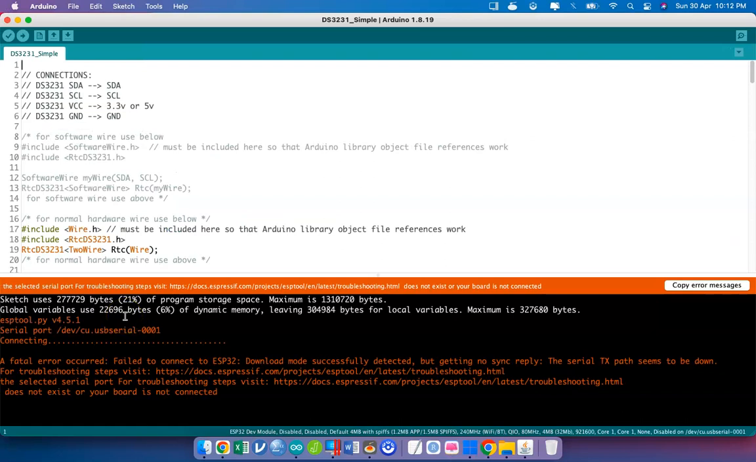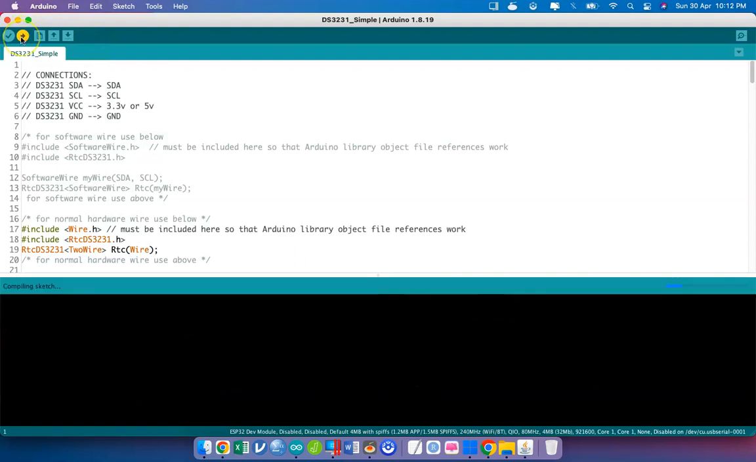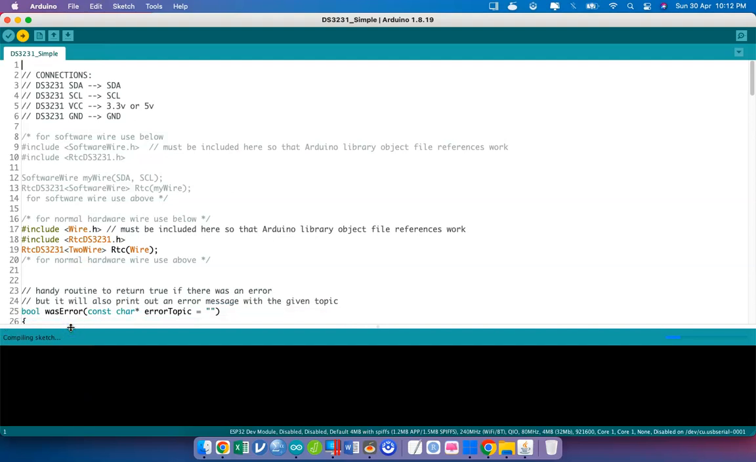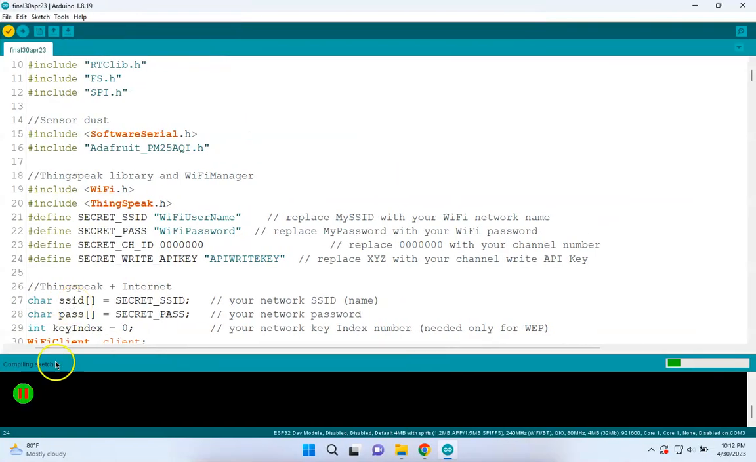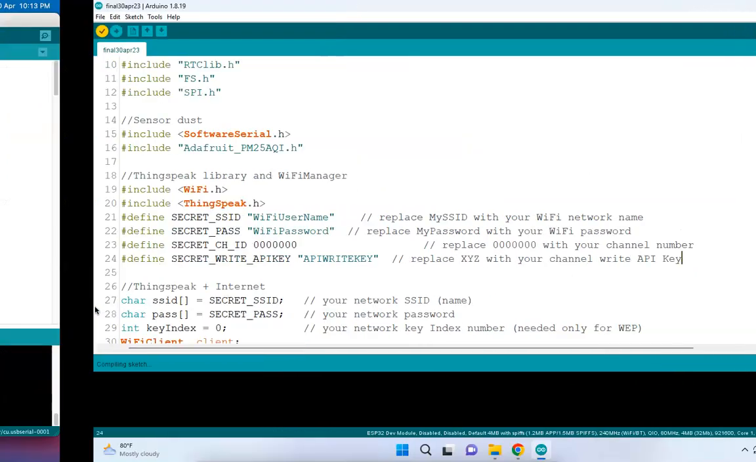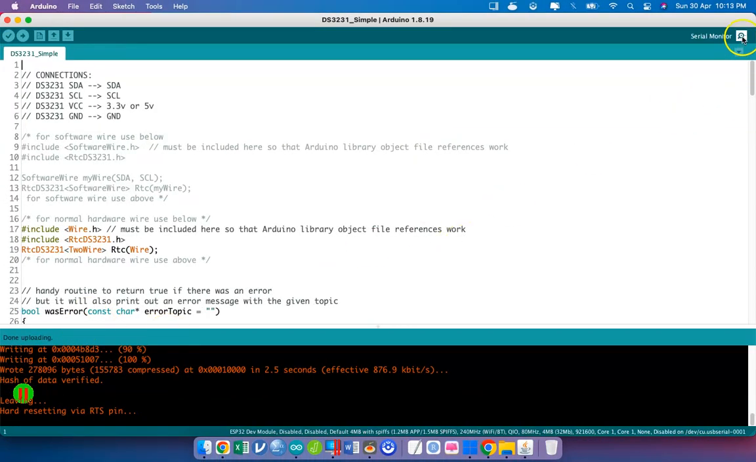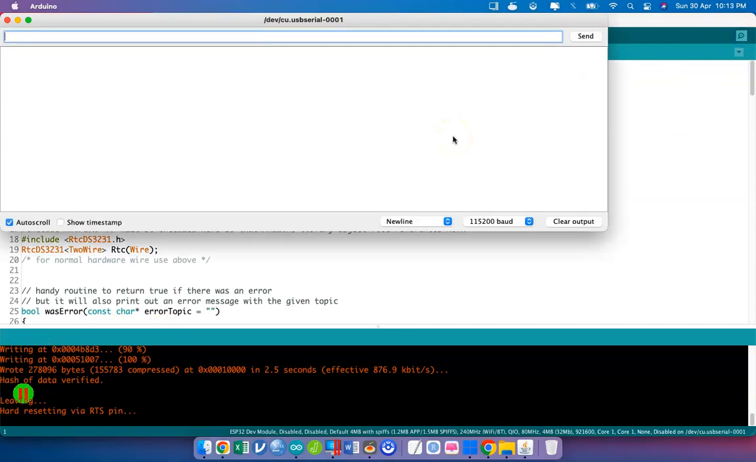Okay, ladies and gentlemen, I just have a quick update for you. As I mentioned to you before in our previous class, when you try to upload, please disconnect the RX or TX cable or wire from your PMS sensor, or your particle measurement sensor. So I'm going to re-upload it again. Okay, ladies and gentlemen, the sketch is successfully uploaded with the new sketch with regard to the setting up of the time and date.